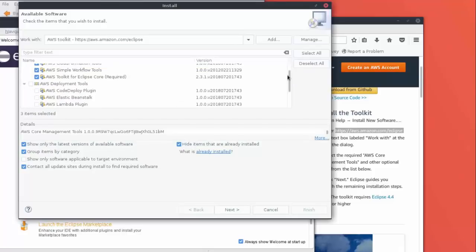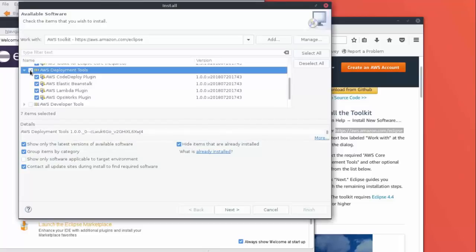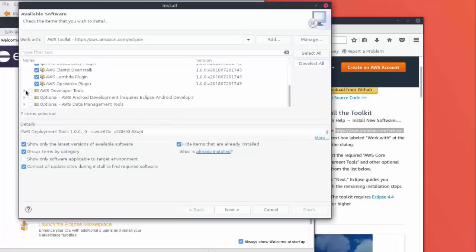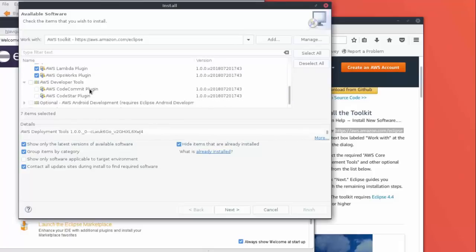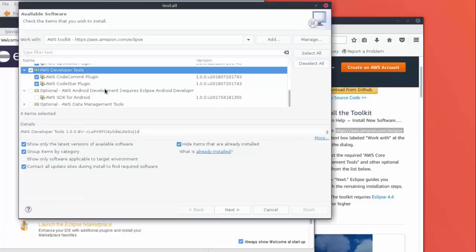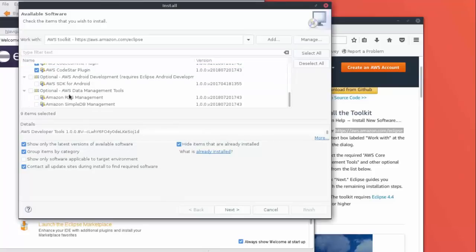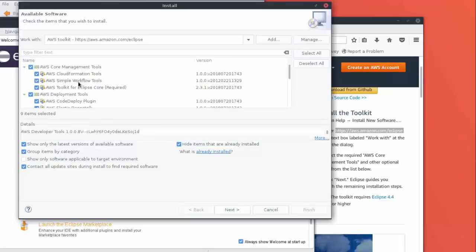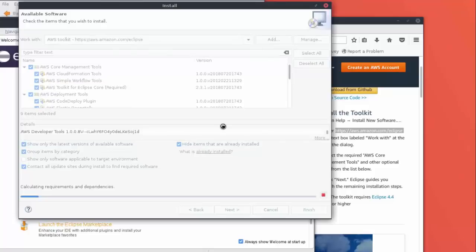In the deployment tools, you will have Code Deploy plugin, you will have Elastic Beanstalk, you will have Lambda plugin, as well as OpsWorks plugin. Then you will have developer tools in which you will have CodeCommit, CodeStar. And similarly, you can choose to install SDK for Android, and you can choose to install RDS or SimpleDB management. But for now, we're going to keep focusing on the Java development kit. So I'll just press next, and it is going to actually install all of these on your local machine.